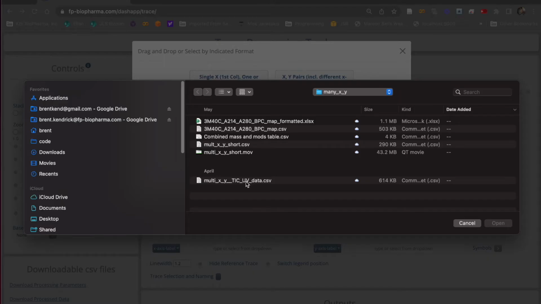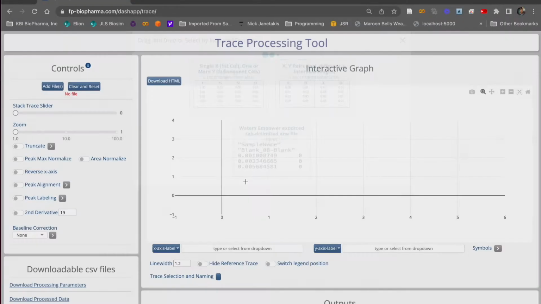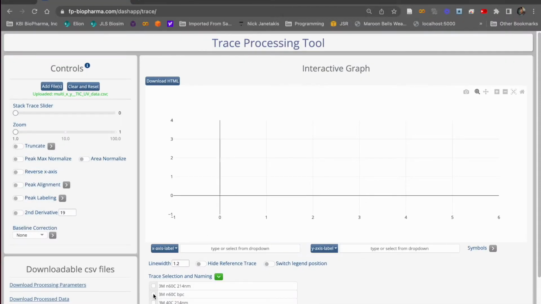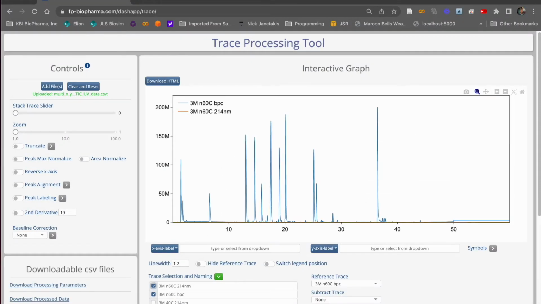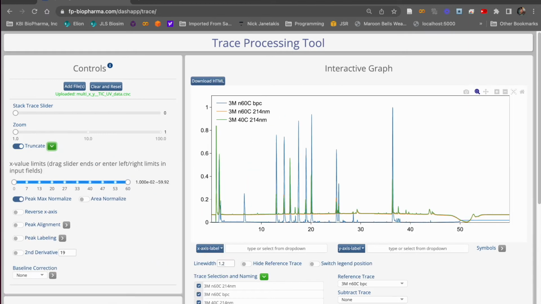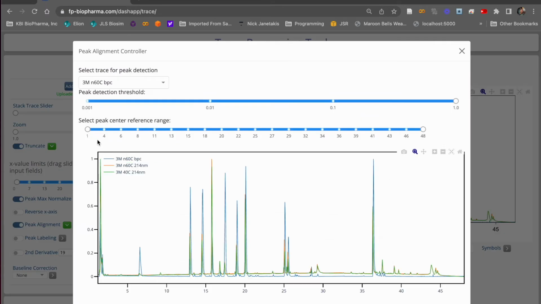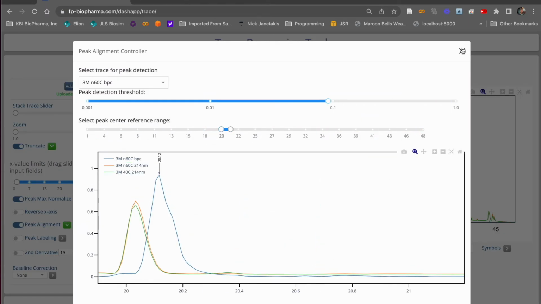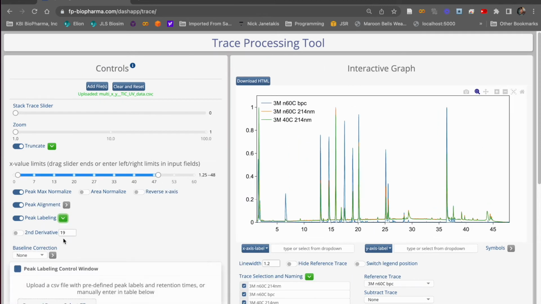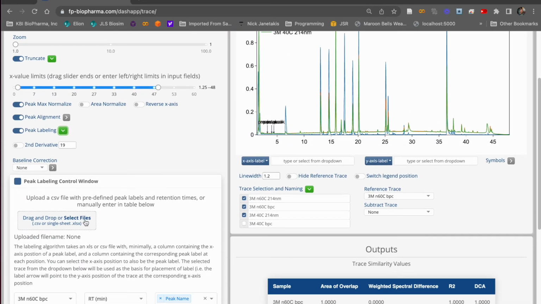Let's look at a final example with a fairly complex peptide map set of traces. We'll select the base peak chromatogram and UV traces for unstressed and stressed samples. I'll peak max normalize, truncate the data, and align the peaks to the base peak chromatogram. And then import a mass spec results file to label the peaks.